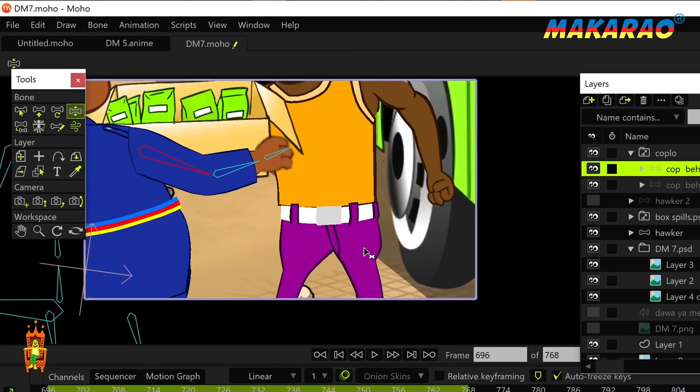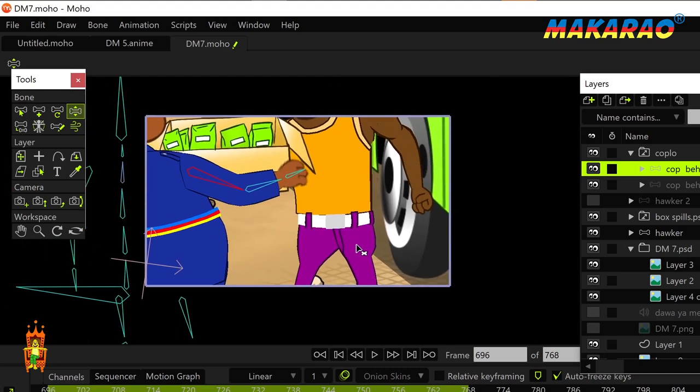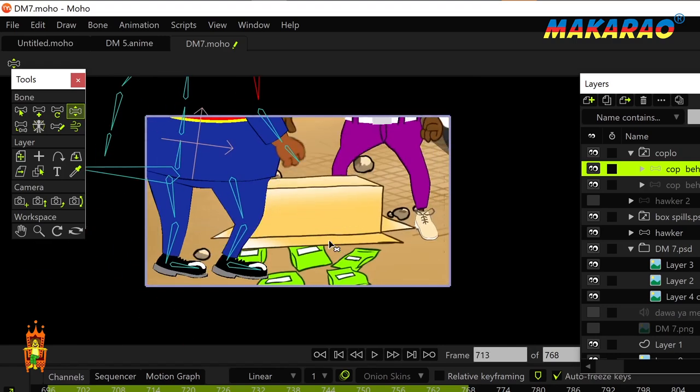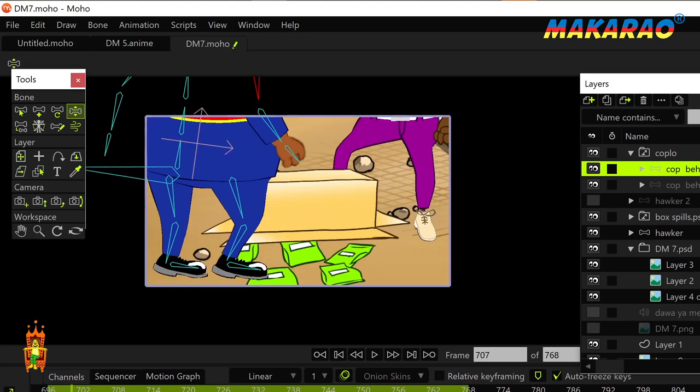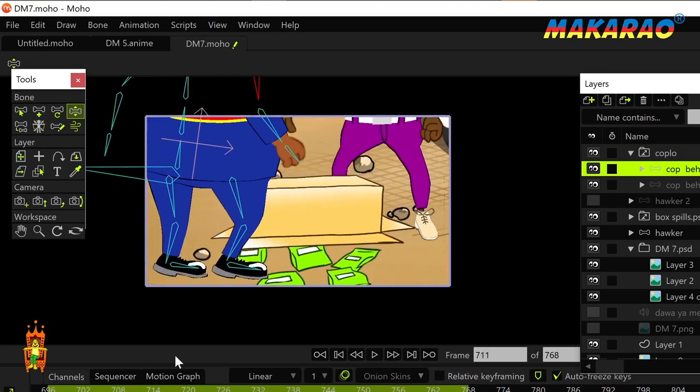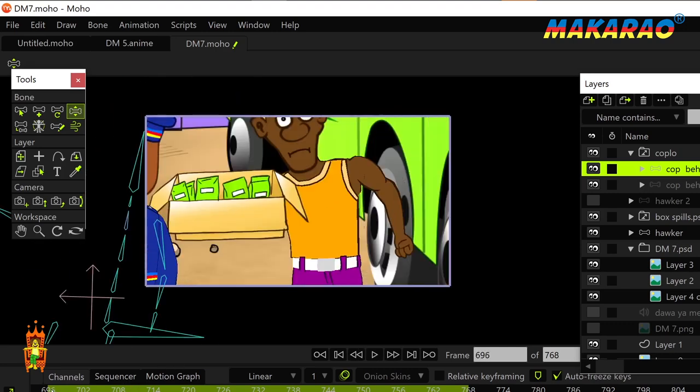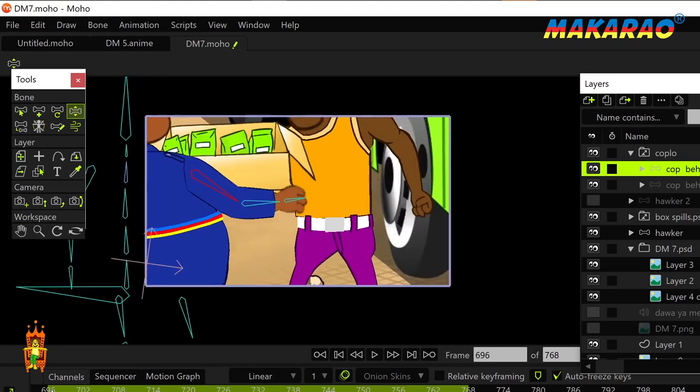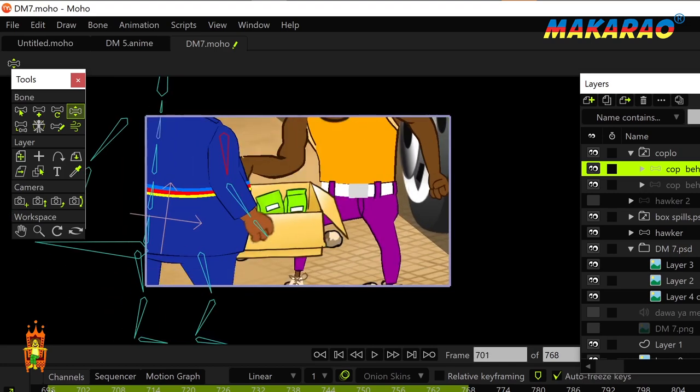Let me zoom in. Let's get closer to Koplo there. There's this hawker anauza dawa ya mende. Wewe ni daktari? Unauza dawa ya ng'ombe, ni daktari eh? Now askari wetu wametoka kwa mkutano fulani hapo. So ana poke. So I want to show you how he pokes that box.